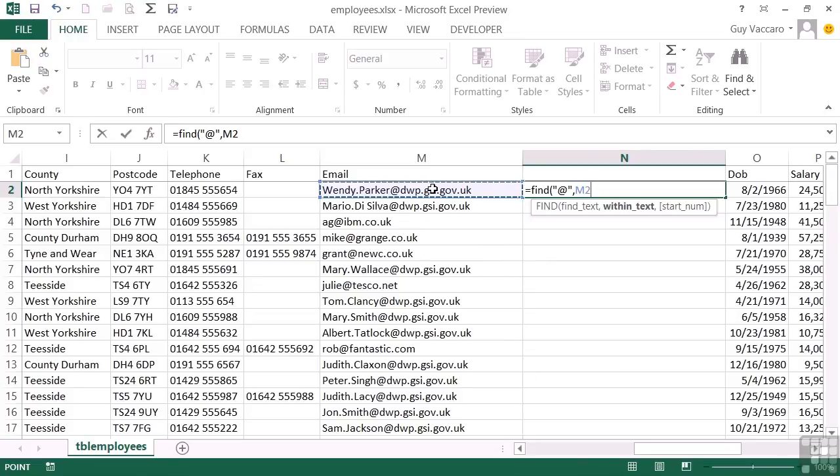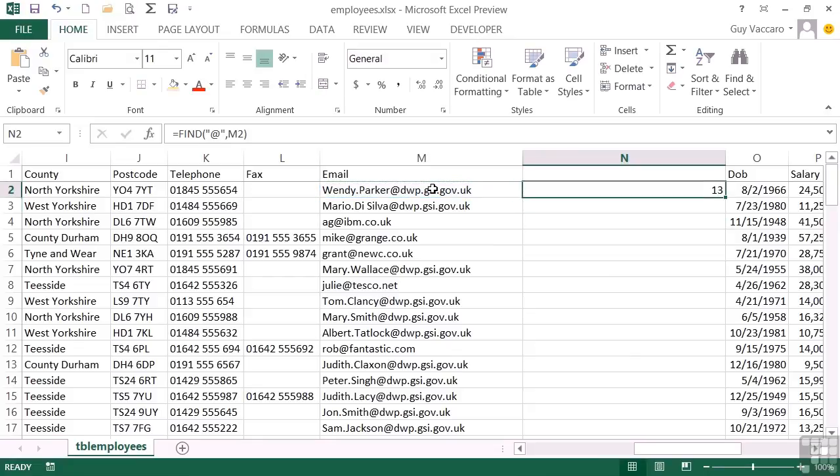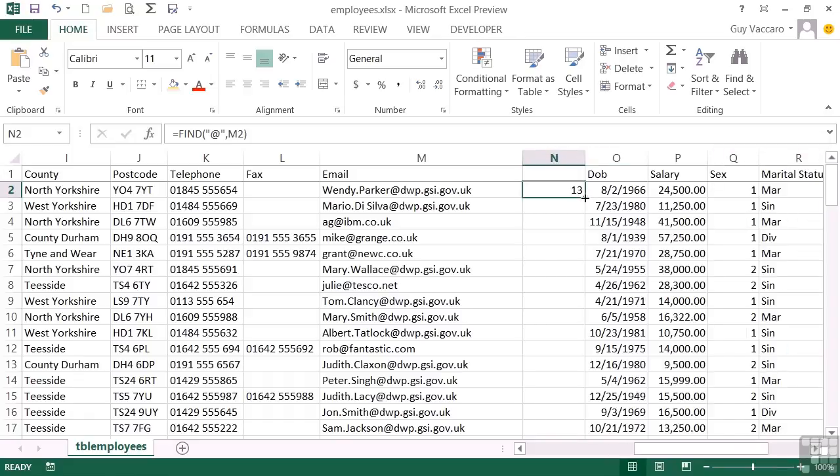So I might close my brackets, and I get told that the @ symbol for Wendy is the 13th character in her email address. Let's just narrow that up slightly. If I replicate this formula down, you can see I then get returned the position of the @ symbol in everybody's email address. Knowing the position, I can then make use of the MID function perhaps to then extract the domain, the bit after the @ symbol.